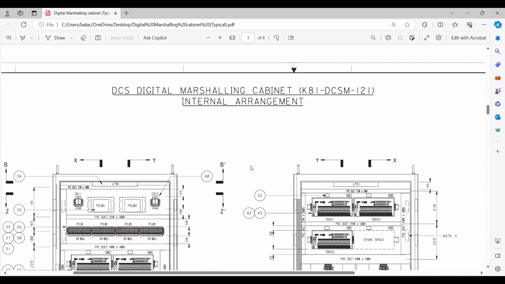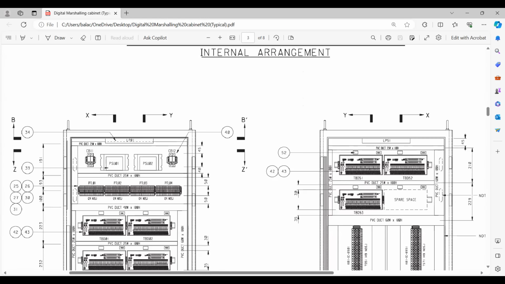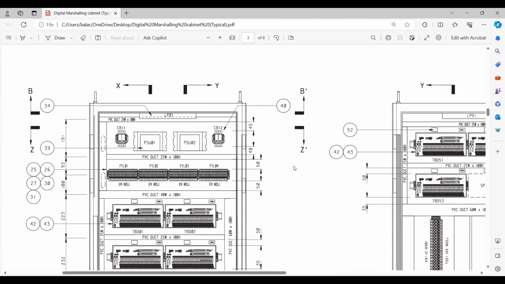Now we go to the internal arrangement. That is very, very, very important actually. Now one by one we'll go. Okay, friends. So now this 34, what is this? This is actually a light, right? Yes.